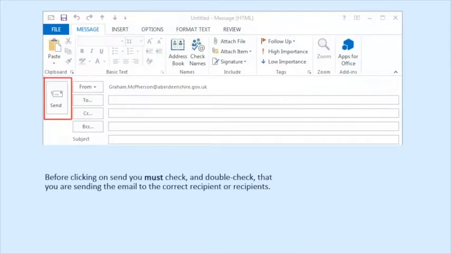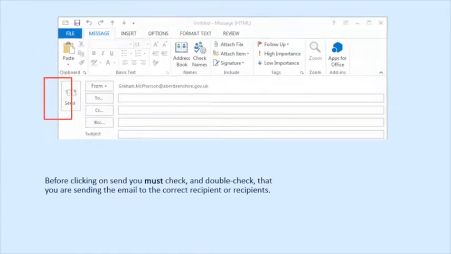Sending personal data to the wrong recipient is by far the most frequently recurring breach at the Council. Before clicking on send, you must check that it's going to the right person. Mistakes can be made because there are two people in the address book with the same name, or because we're relying on Outlook auto-filling addresses. It's easily done, so do double check before you click send.